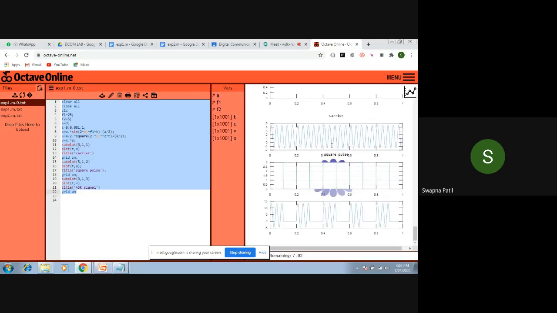You can see this is the output you are getting for the ASK. This will be your high frequency carrier signal. This is your input digital format signal, and the final ASK signal, which is amplitude shift keying, will look like this. This is your expected output. Similarly, you have to perform the other experiments also.